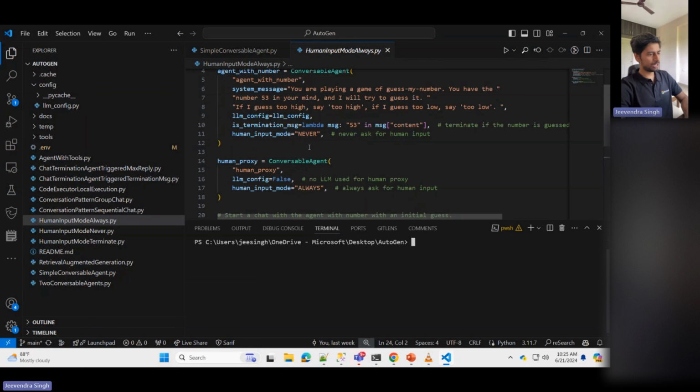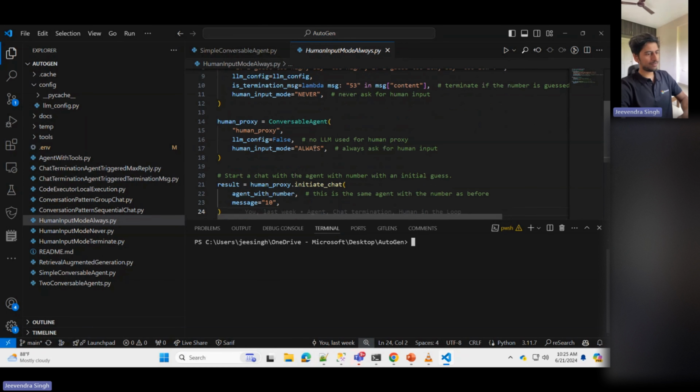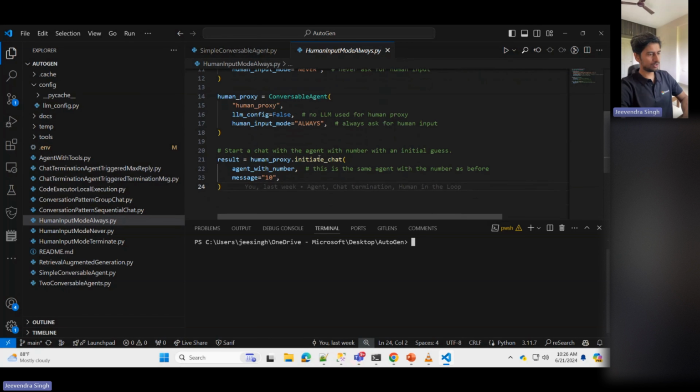And here the human input mode is set to never. Now we have another agent, which is nothing but human proxy, right? So it can do auto replies also, or humans can choose to intercept it also. So here human input mode is set as always. Now this human proxy agent is going to initiate the chat with agent with number, the first agent, and pass our initial message as 10. So let's just quickly run this.